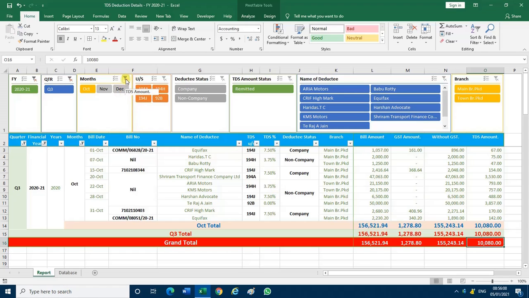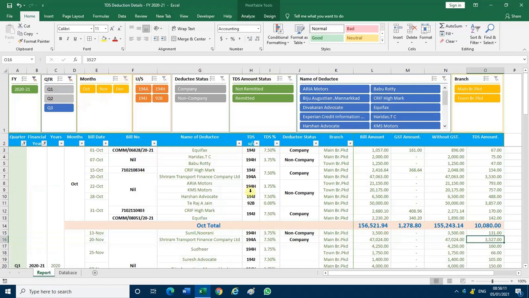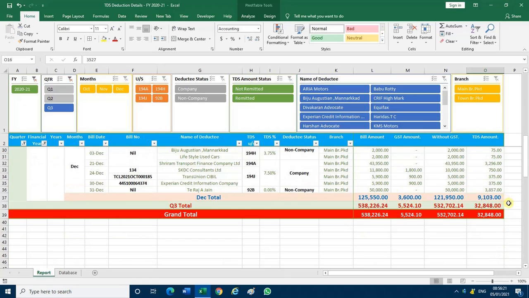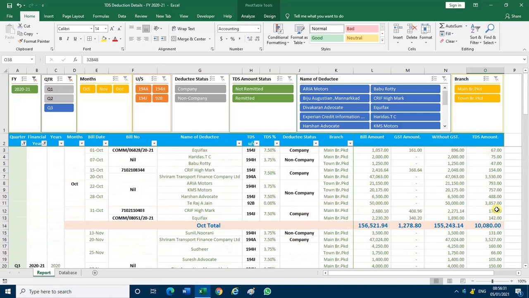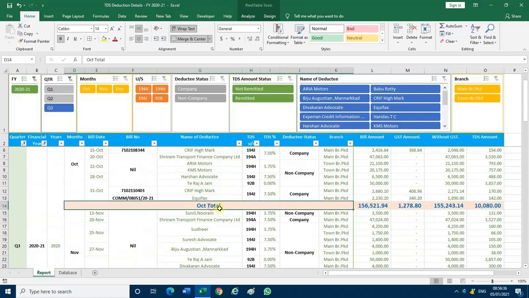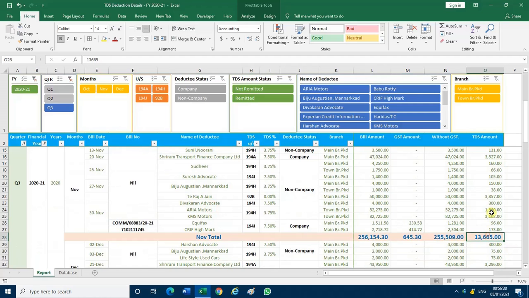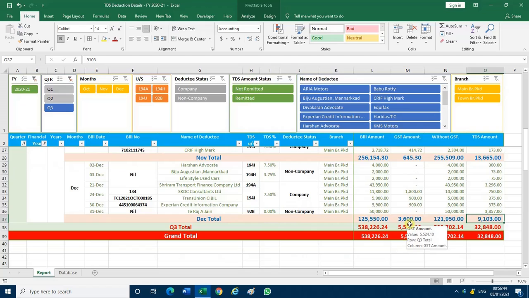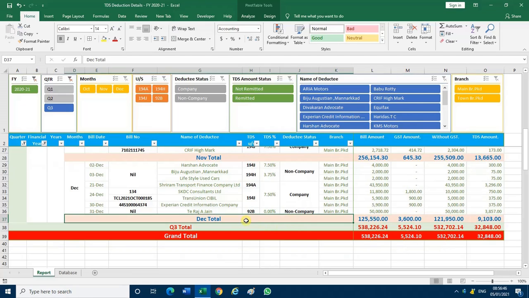Again, remove the filter of months. Now the data of the third quarter, October, November, December, is loaded. The sum of all 3 months, that is quarter 3, is coming to 32,848. This 32,848 belongs to 10,080 for the month of October, 13,665 for the month of November, and 9,103 rupees belongs to December.